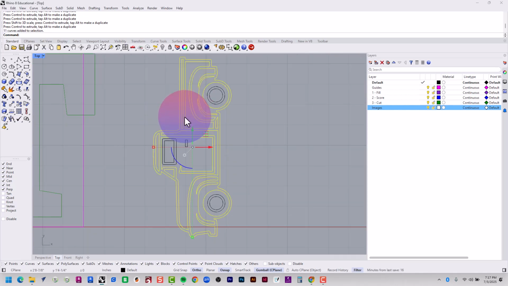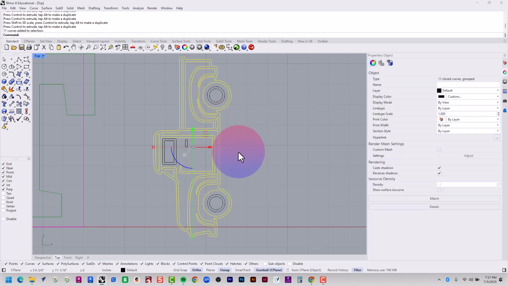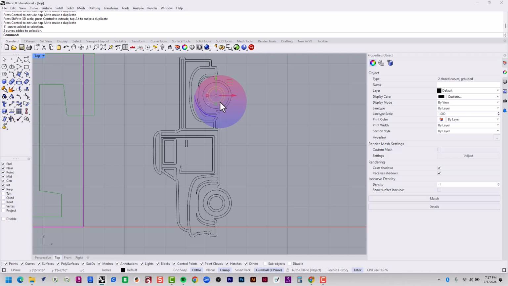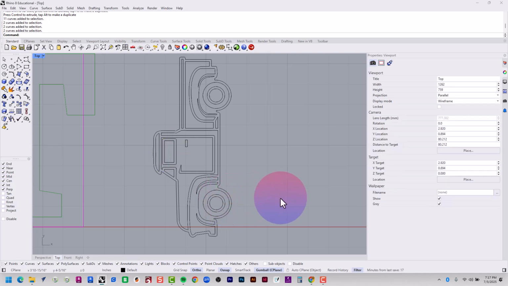What I want to do is evaluate these curves. I want to make sure I've got a lot of closed curves. So I'm going to go to Properties. It says this is a grouping of 11 closed curves. This is a grouping of 2 closed curves. I'm looking right over here at Object Type. I'm going to click on the window, 2 closed curves, 2 closed curves. So that's perfect. Everything's closed. I like it like that.